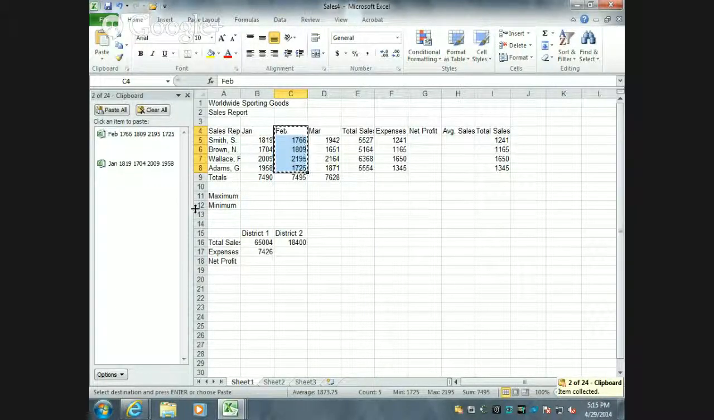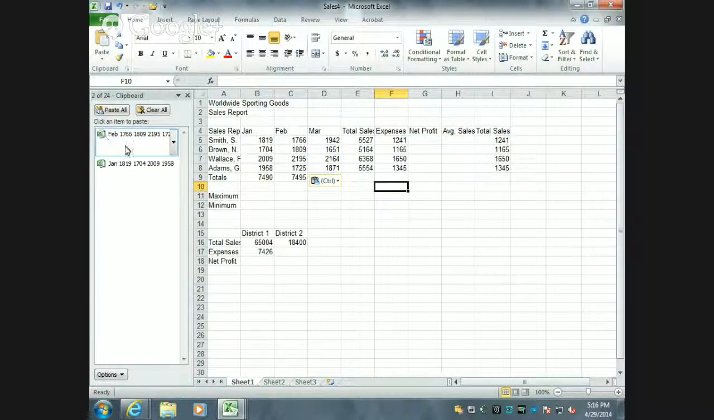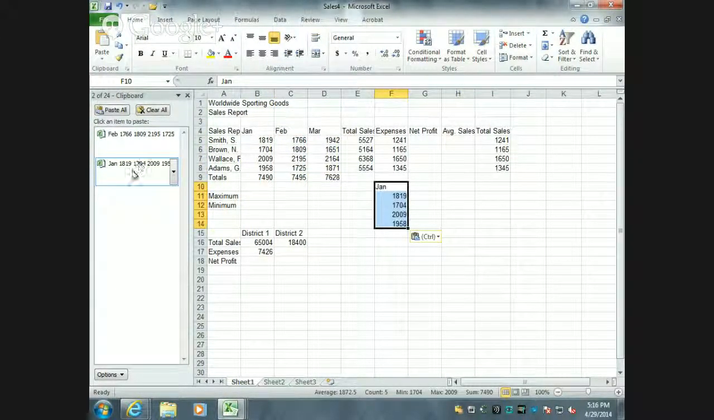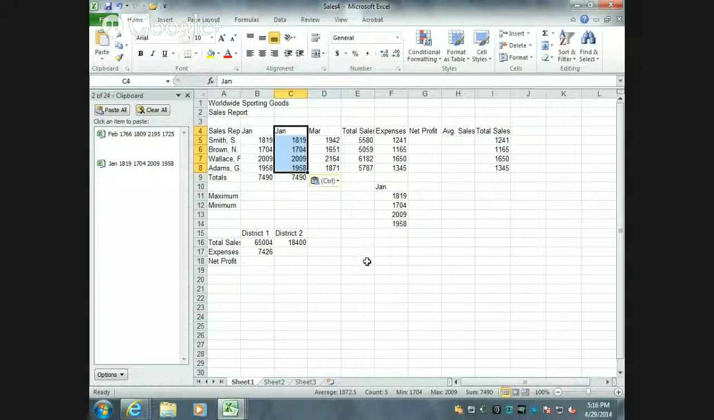So if you wanted to keep things on your clipboard and be able to paste them multiple times, then you would have to actually expand your clipboard and see your information. So notice wherever I click now and then I select an item from my clipboard, it'll automatically paste it wherever I selected. So when I still had my February column selected, if I click on January, it'll just paste the January information in there. So you could also paste multiple cells like that using your clipboard.